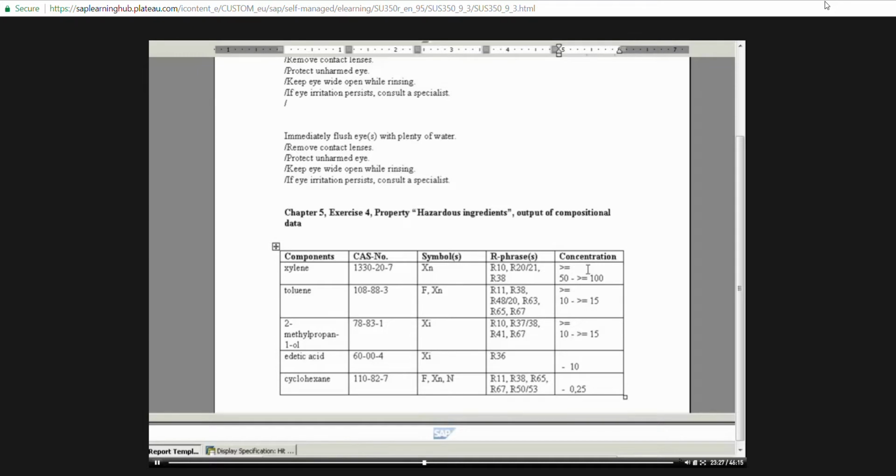hazardous ingredient composition data. So if we take a look at the component xylene, for hazard symbol, the value is XN, and for R phrases, we have R10, R20/21, and R38. And a composition of between 50 and 100. So let's go to the test specification.